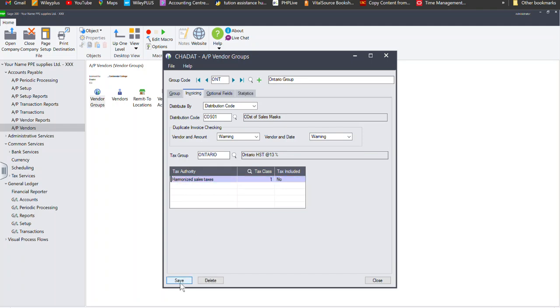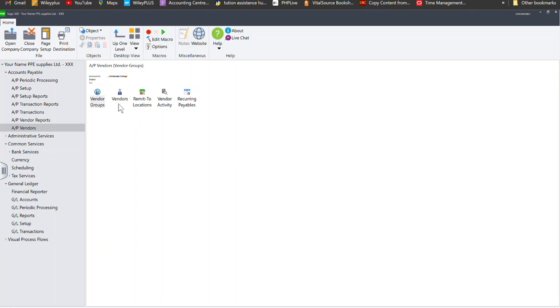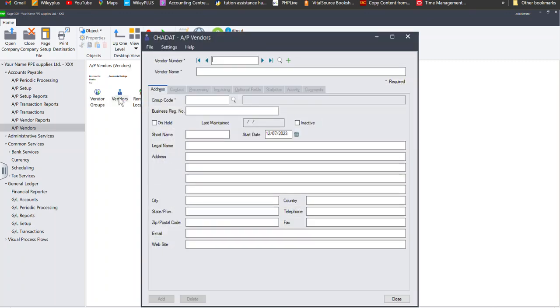Next, what we have to do is create a vendor. You will be asked to create more than one vendor in the test. In this case, our first vendor is 1000. The name of the vendor is your last name, PPE Supplies Limited. That's what it's going to be. Now the next one is the group code. You're going to do a finder and pick it. This is where the business number goes. So we're going to leave that blank.